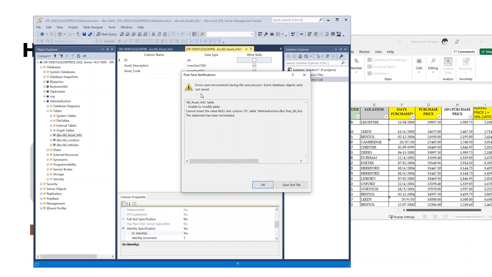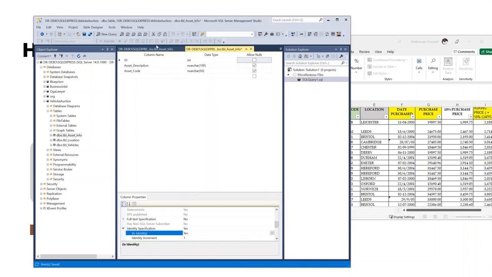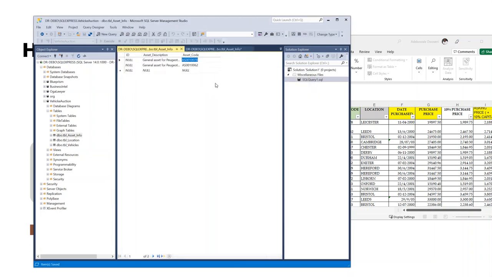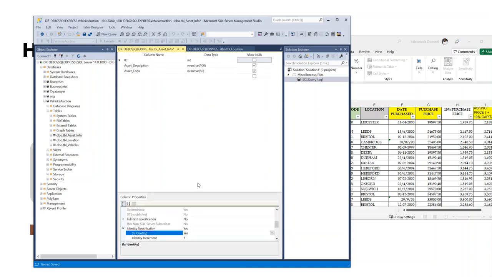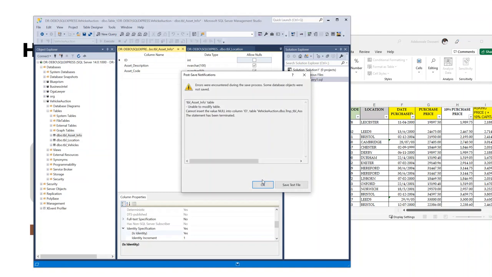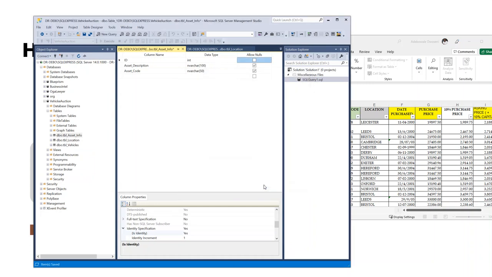Okay, so we have to go back. You cannot insert null, so we've got to go back into there, and then we go back to the asset table. Cannot insert null into this. So there's a bit of a problem there, but it's just the way we created that.